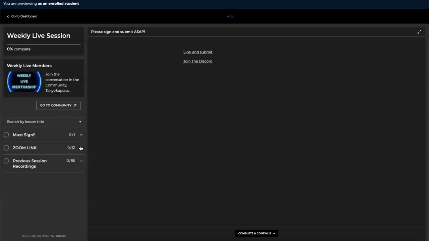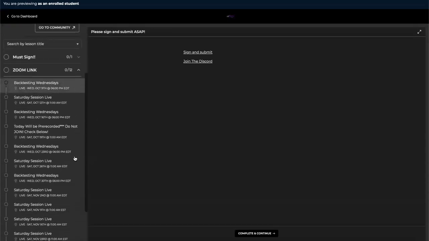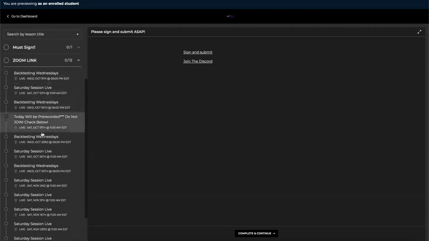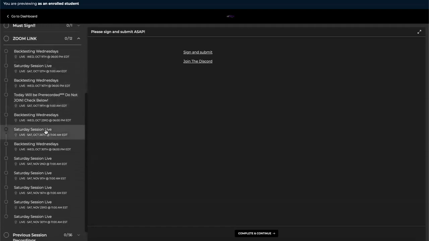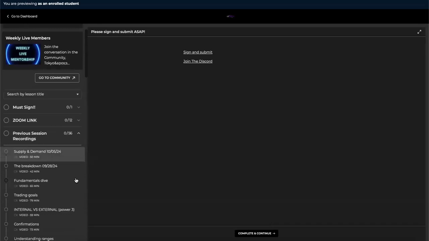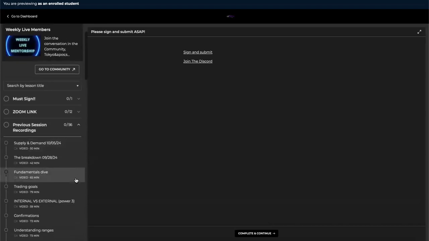Beneath this area, you're going to see Zoom links. These are Zoom links for each and every Saturday in which we meet, and also Wednesdays for back testing. Beneath the Zoom link is where you're going to see previous session recordings. This is where you're going to catch up on all previous sessions as well as the one you missed. And if you just want to replay one that you did attend already, you're always going to be here.